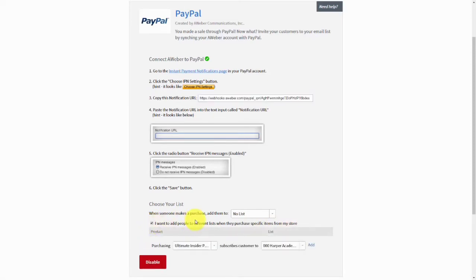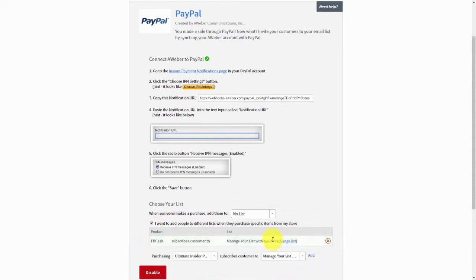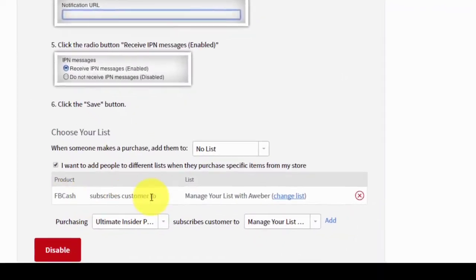And then what you're going to do is choose the product, and then choose the list. Once you've done that, you are going to click the Add button. And then you will have an integration so that whenever a person purchases this product from you with your PayPal button, they will then be added to your Aweber list.